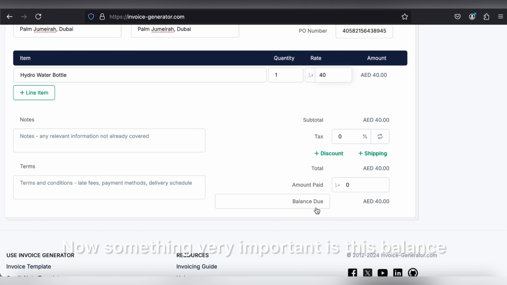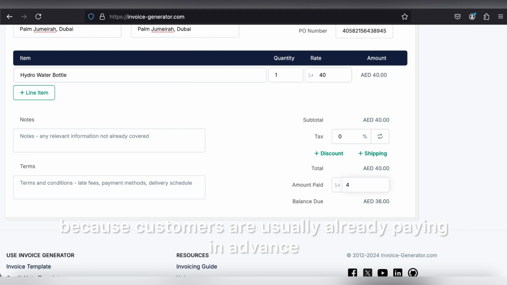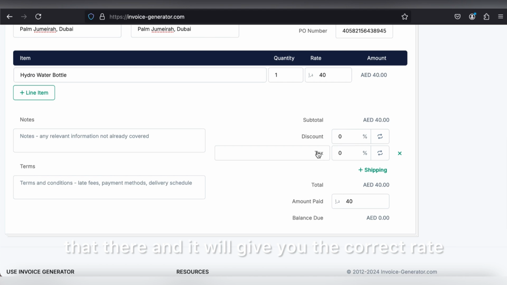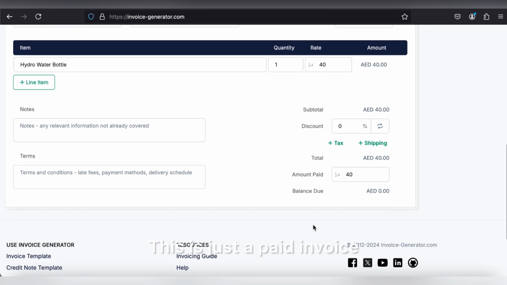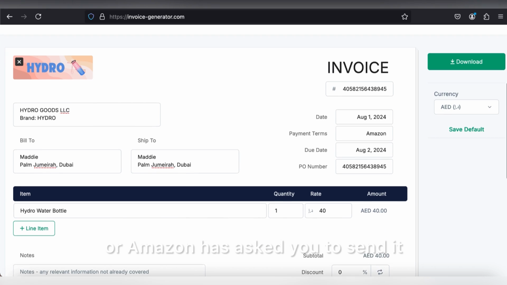Now something very important is this balance due right at the bottom has to be 0.00. This should be 0 because customers are usually already paying in advance. So in the amount paid box, put the rate again, and then that'll make the balance due 0. If there are any discounts or any other kind of rates, then you can add that there and it'll give you the correct rate. But make sure that the balance is 0, because if a customer receives an invoice which would ask them to pay more money, that'll be very messy. This is just a paid invoice that you're sending your customer because they have requested it or Amazon has asked you to send it.